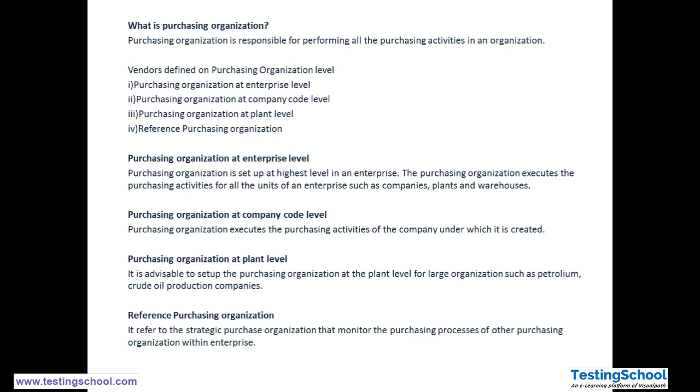There is something called reference purchasing organization. A reference purchasing organization is a strategic purchasing organization that monitors the purchasing process of other purchasing organizations within the enterprise. So this will monitor what the other purchasing organizations are procuring, and if they need the same product, they can get it at the same bargain price as earlier.